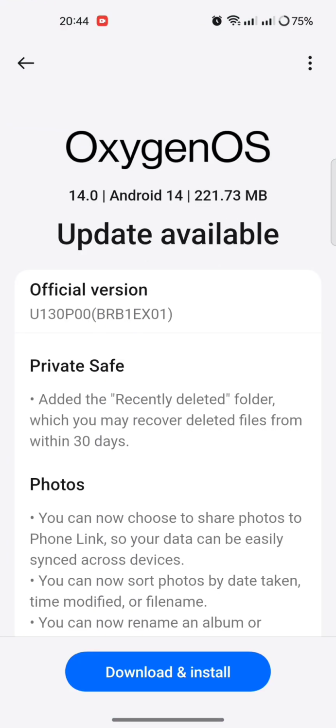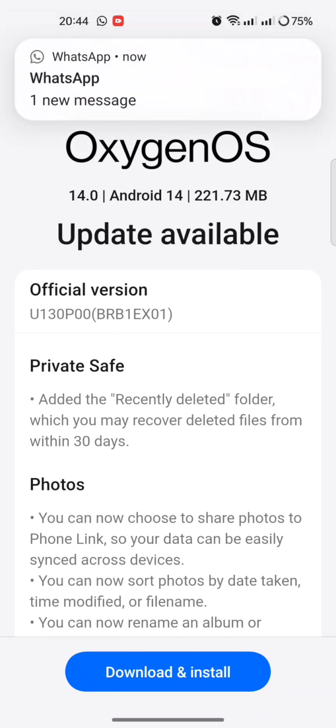Okay, official version U130P00 BRB1EX01. Private safe. Edit the recently deleted folder, which you may recover deleted files from within 30 days.